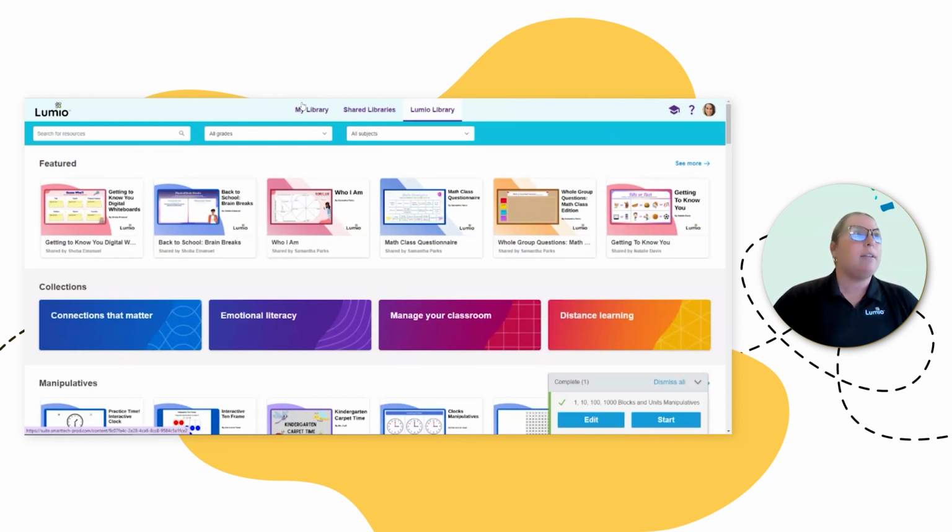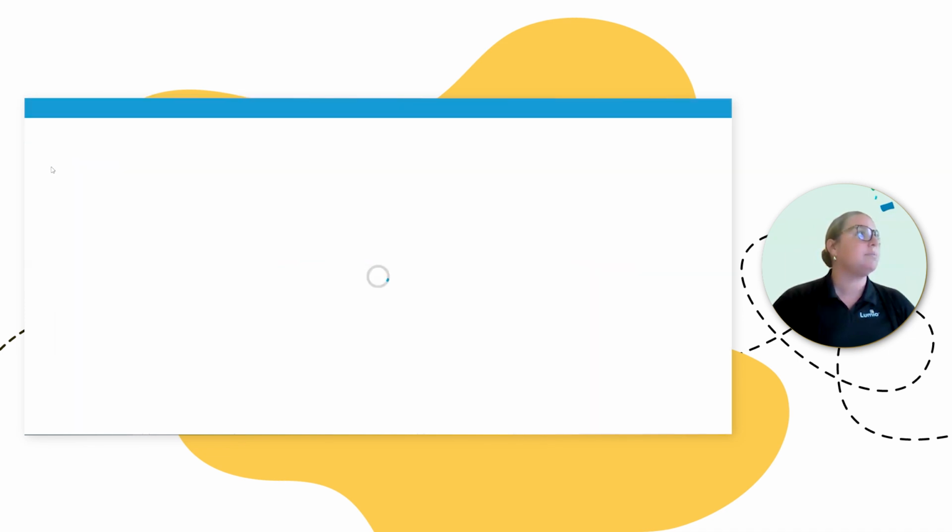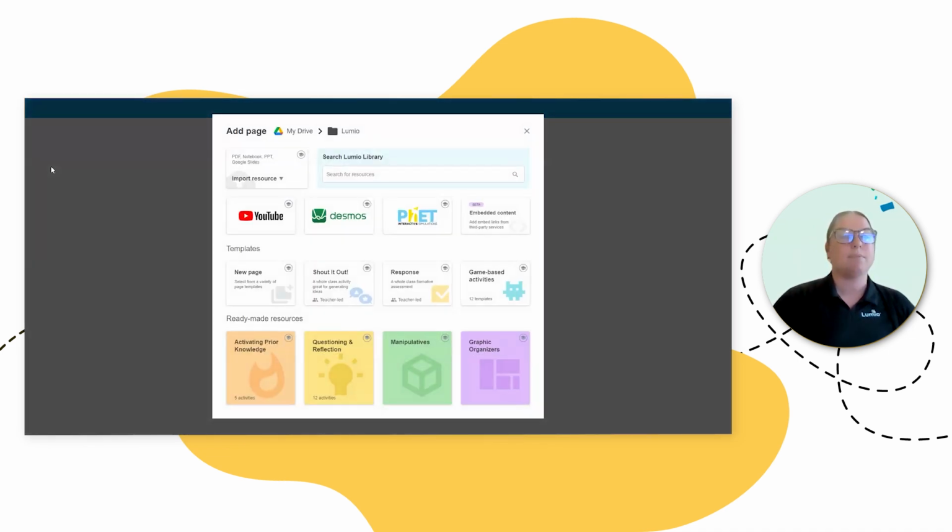So I'm going to go back to my library and let's build some of those activities out together, if you will. So right under my name, I have the option for new. So I'm going to click on new. And let's just start with that manipulative with the M&Ms, if you will. Let's start there. You have all these options.